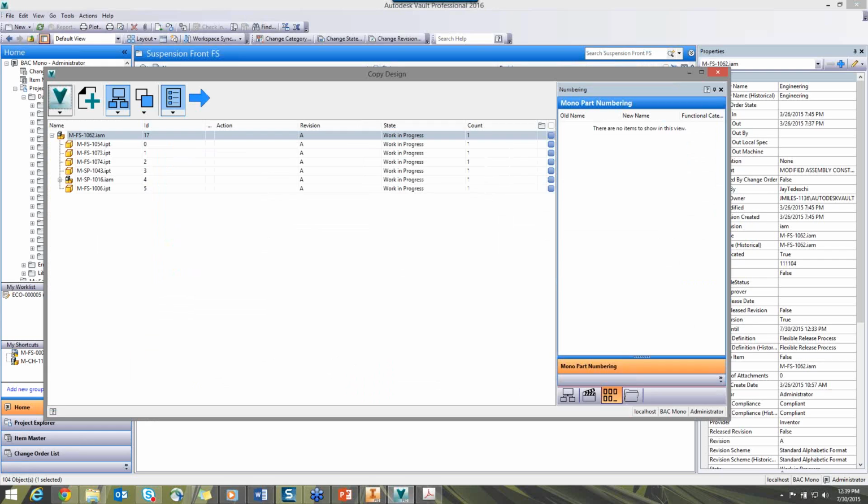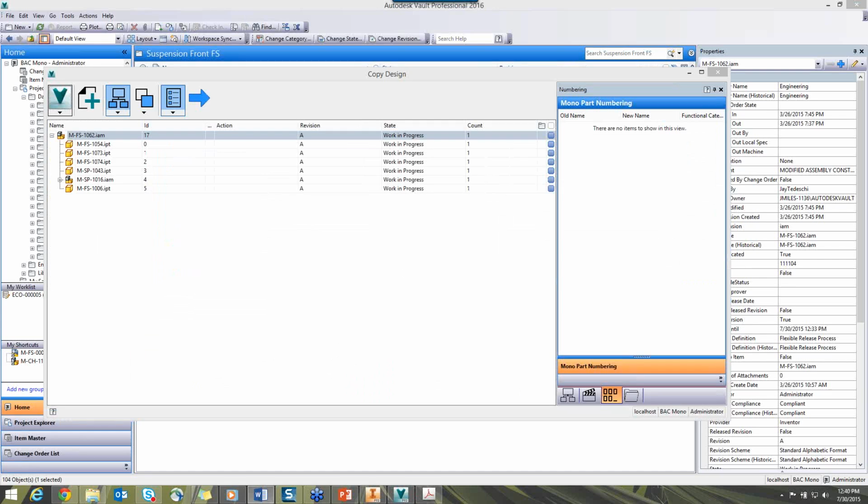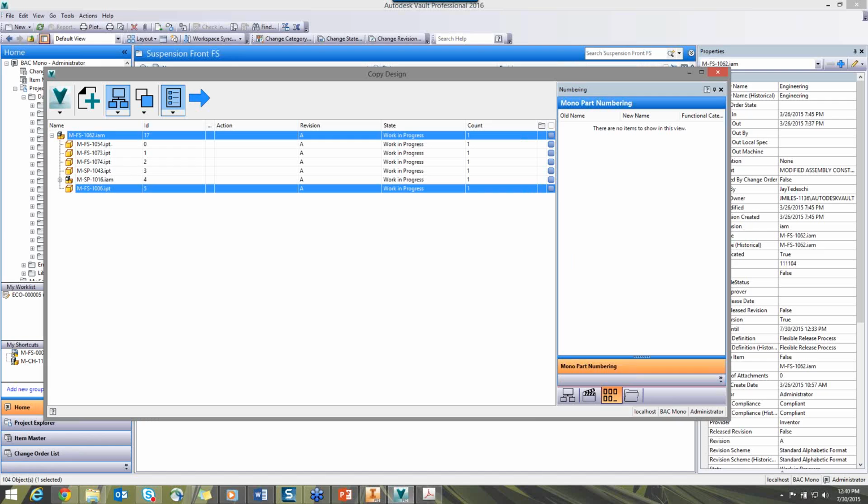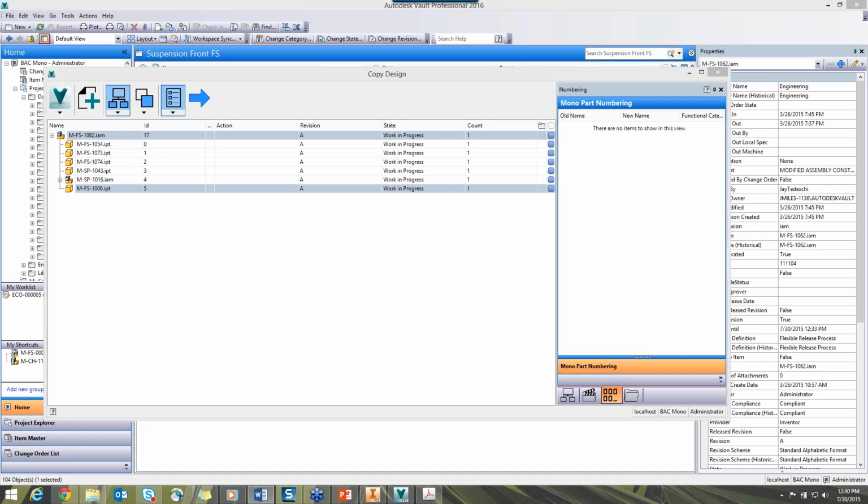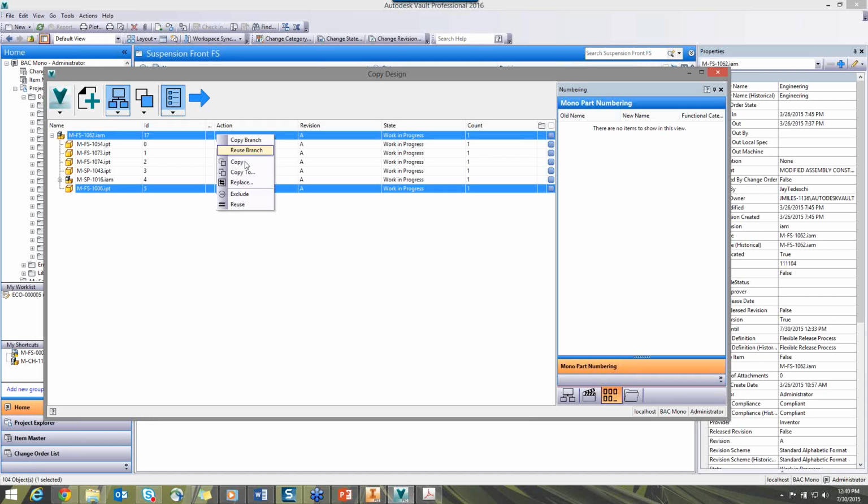Okay, once we're in here, let's make sure we have mono part numbering. We're going to use that numbering scheme that was set up for this particular project. And I'm going to just copy the top level bell crank assembly and also the rocker. Okay, and here we're going to go ahead and choose copy.